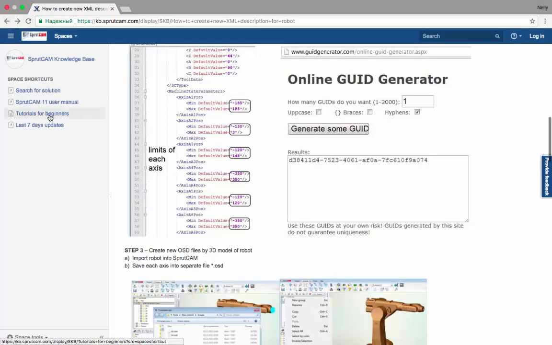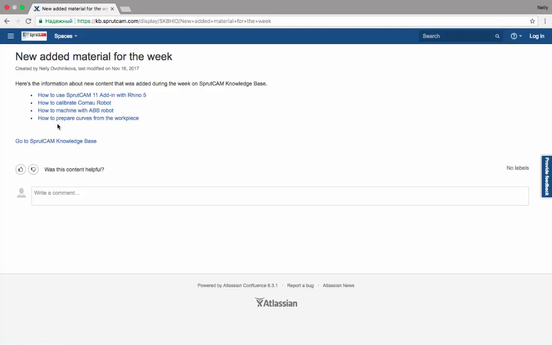Also, you can see here the same tutorials for beginners from the featured links on the main screen. And the last here for now is last 7 days updates. Here you can always see the material that was added in the last 7 days.